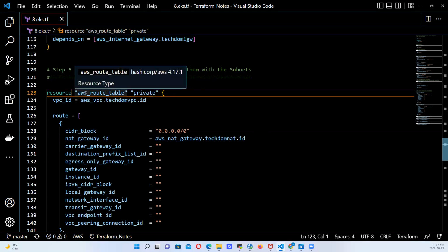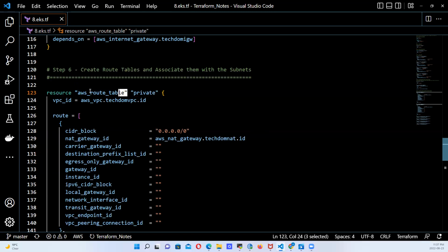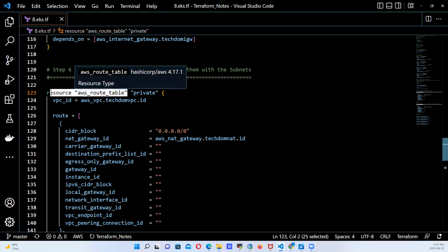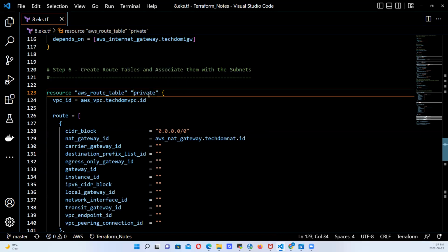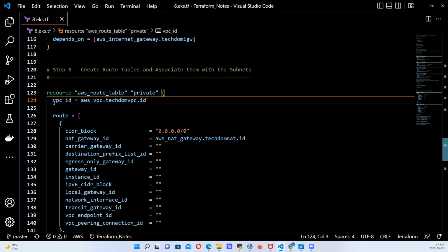So you can see the resource that we are creating; this can always change. Whatever it is, you just have to know what this is, okay? So aws_route_table. But this time around, we are creating private. So private route table is what we are creating. For the VPC ID, remember our VPC, because the route table needs to work on a VPC. So we need to specify the VPC ID.